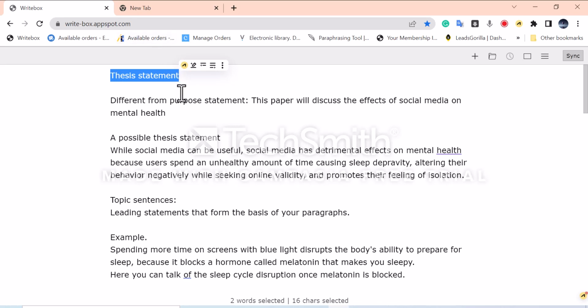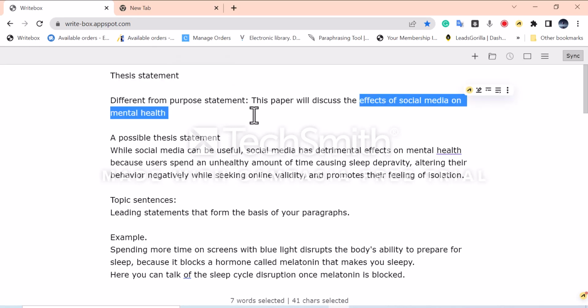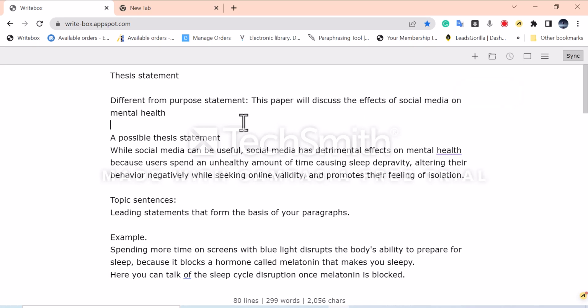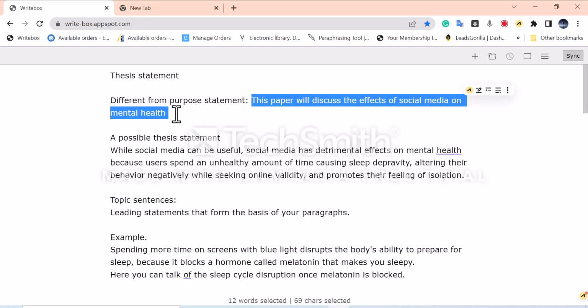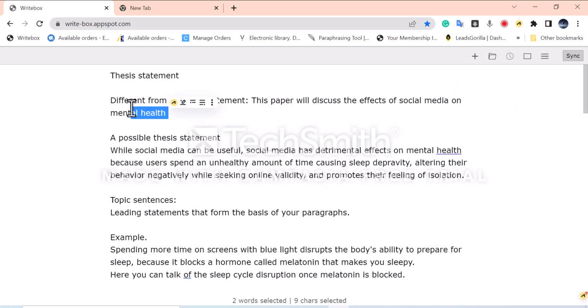So thesis statement ni tofauti sana. For instance, we are writing about the effects of social media on mental health. In this case, tunataka kuonyesha venye effect ya social media on mental health, but from a negative effects perspective. So in this case, most of the writers, they will use this as a thesis statement, which isn't the case. Msee anasema this paper will discuss the effects of social media on health, maybe and a few. This is not a thesis statement. Hii si thesis statement kabisa hii.